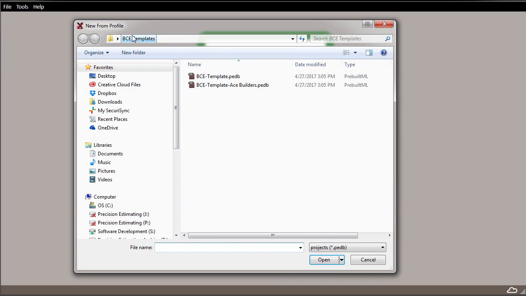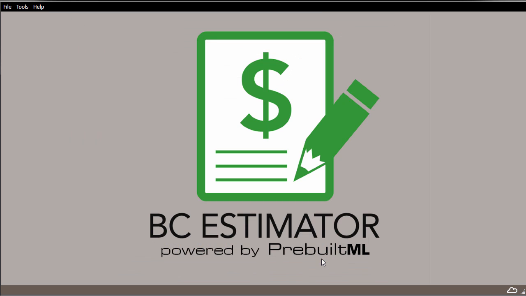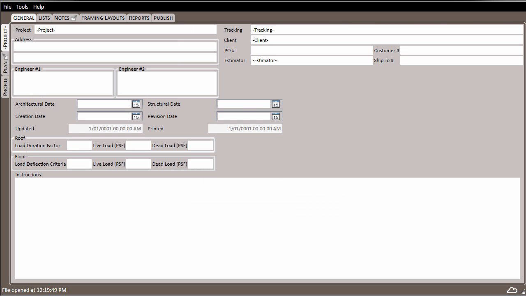So we make that selection from Profile, and here you can see that we are in the folder on my local system where I have stored my BC Estimator templates. I have a couple different ones for the different types of projects that I work on. In this case, I'm going to choose my generic BC Estimator template and click Open. At this point, BC Estimator will create a brand new project file based on that particular template.